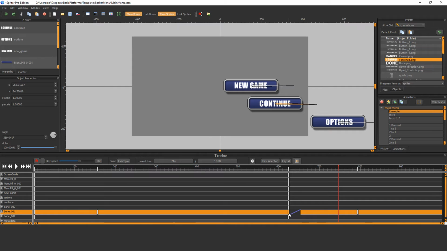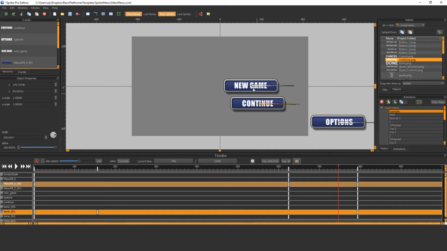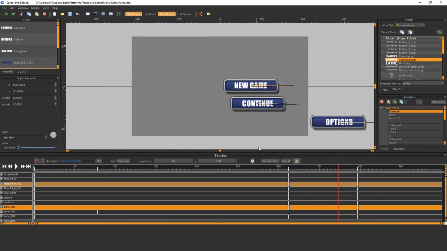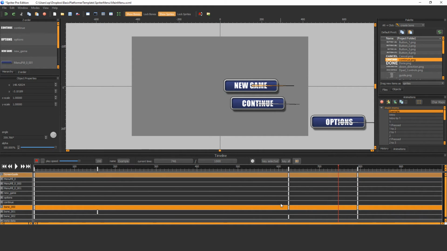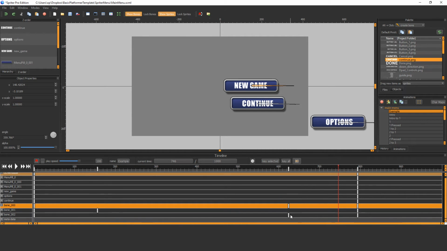So I'm going to just select that keyframe and delete it, and if I want to, I can check which object that other menu option is, which should have a keyframe there, and then I can delete everything else so that there's no unnecessary keyframes anywhere, like so. So there you go, now that's working properly, and it comes to a stop.